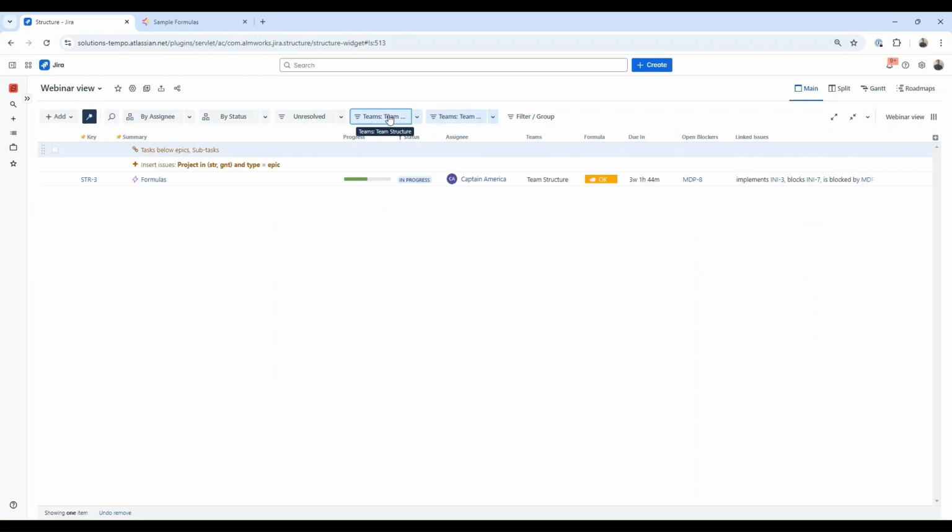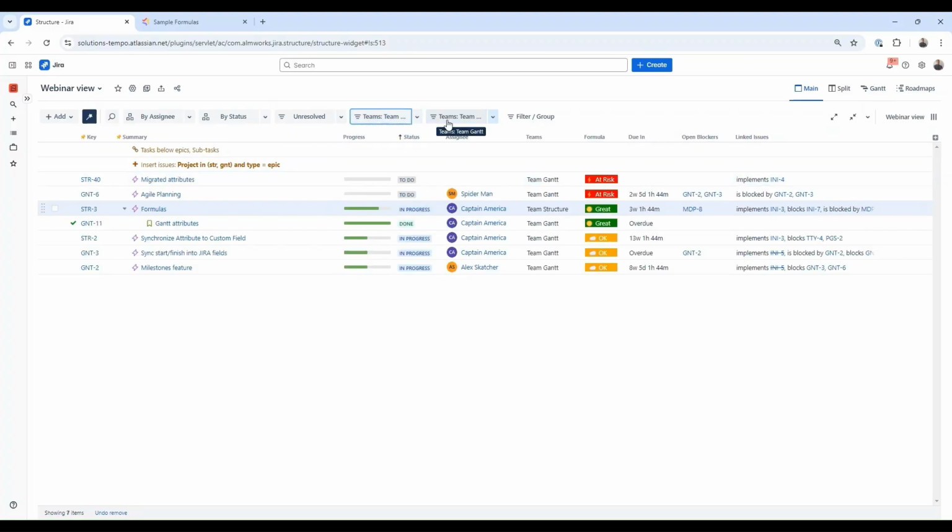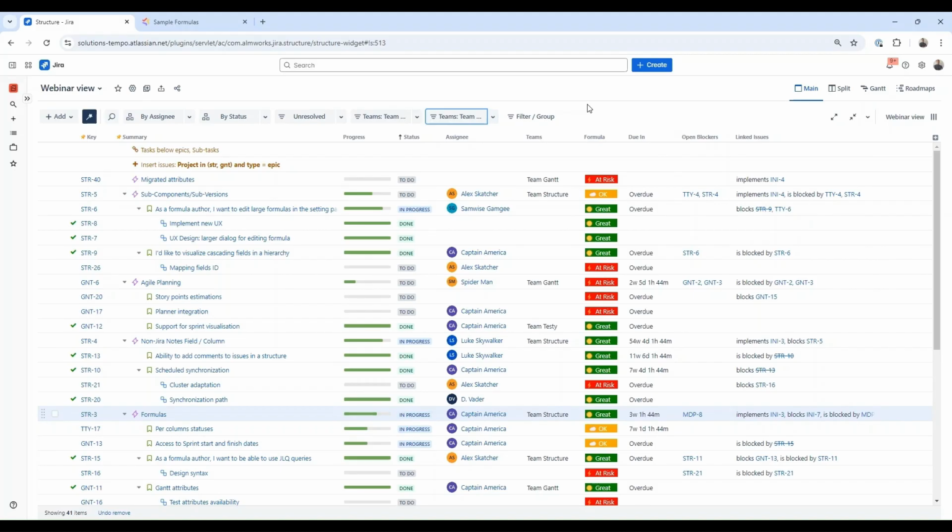So this specific epic is assigned to one team, but its children are assigned to another team, meaning that both teams are contributing to it and responsible for its outcome. So quick transformations is an easy way to add the most commonly used filters and groupers to your structure board. This way you can quickly switch focus between different contexts without going through multi-step scope adjustment.